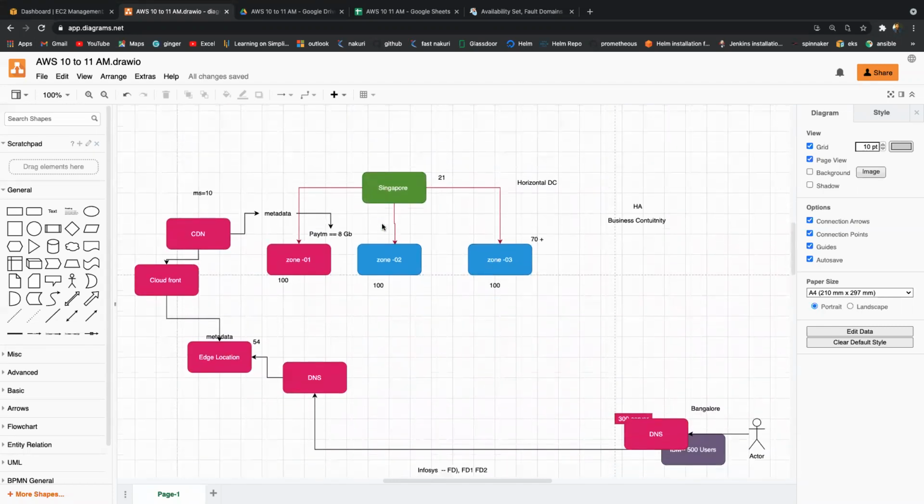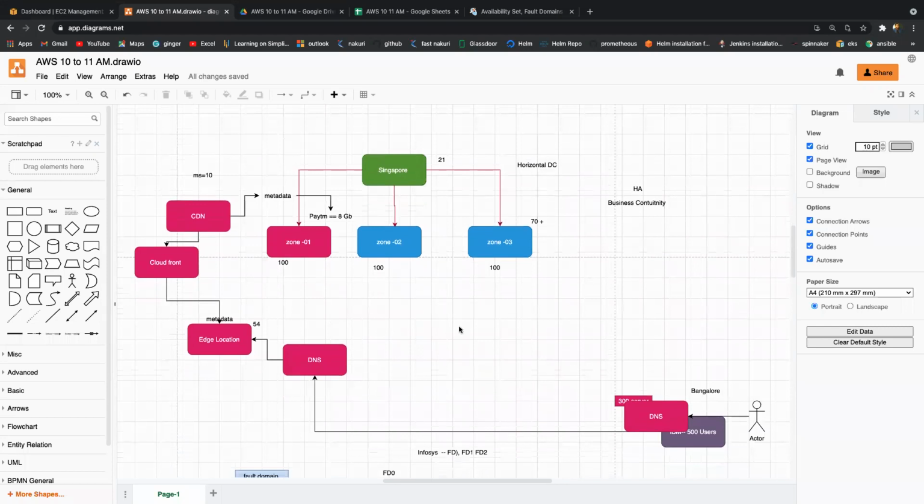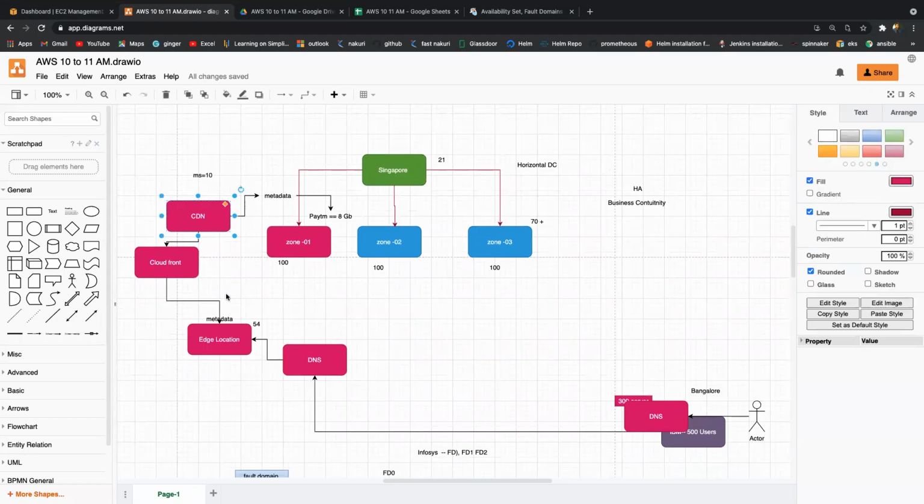Actually, here you used some terms, like CDN and DNS. I have not worked on all those things, so I am unable to clearly understand what CDN and DNS are, how they work practically, what their significance is, and what we are using them for.